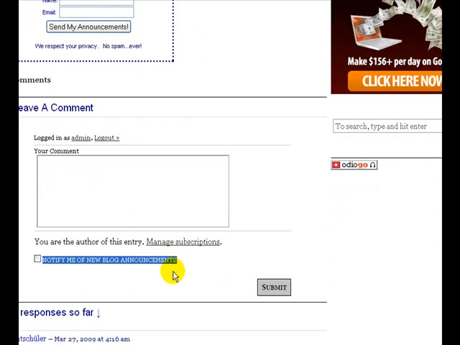Here I have it formatted to say notify me of new blog announcements. This is a free plugin that's very cool, and all the commenter has to do is check this box, and then when they submit their comment, they will automatically be added to your list in Aweber for your future blog announcements or whatever the case may be.